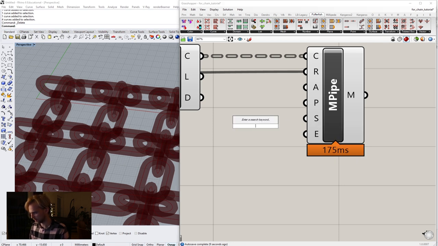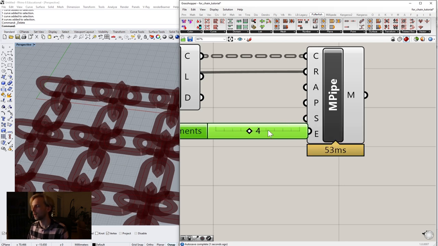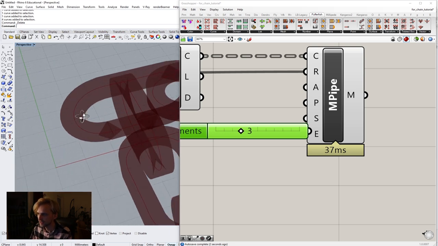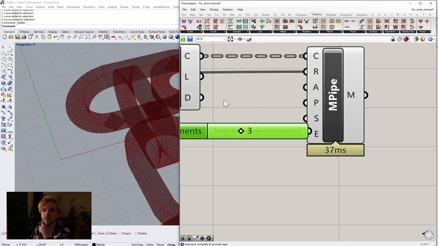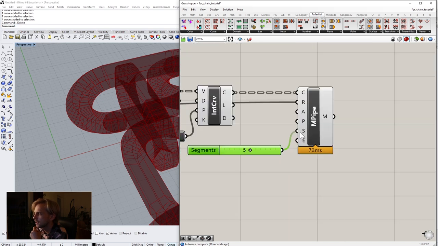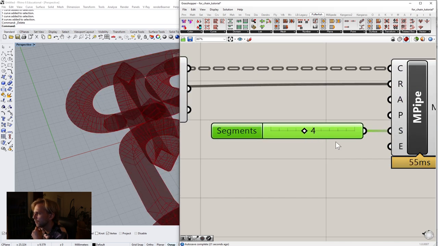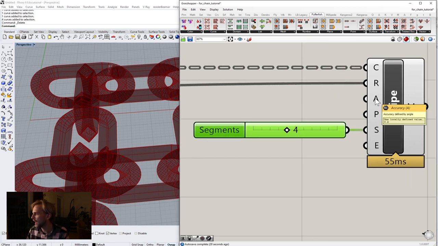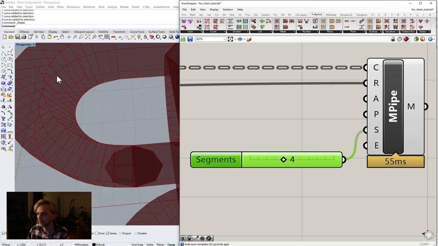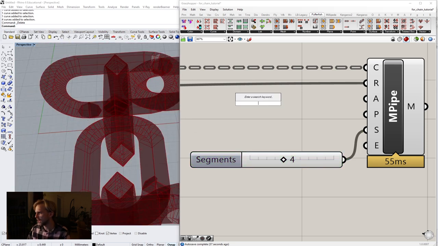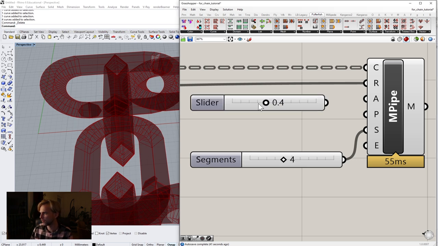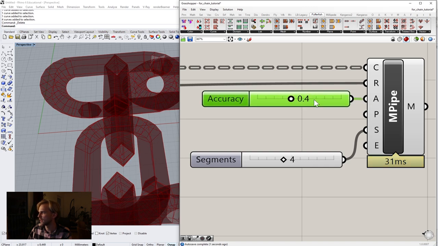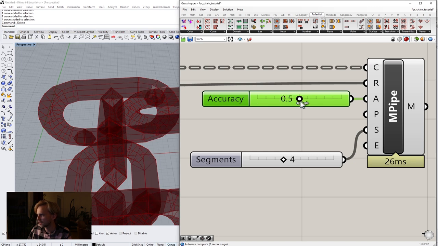So what are segments? Okay. Let me just turn on the mesh wires. So segments is how many faces the cross section of a pipe has. I will just use 5, or maybe less. Let's use 4, just to make it good enough. And then for accuracy, that's defined by angle in radians. This is how many segments it is going to make along this edge. I think I will use 0.4. Yeah, something like that should do the trick. I don't think we need more.